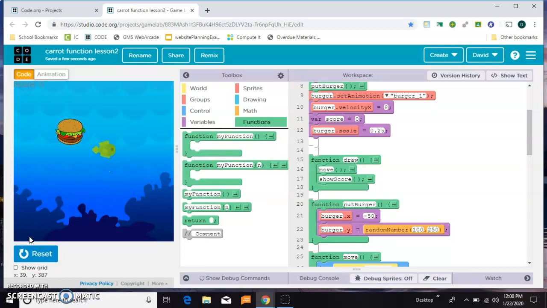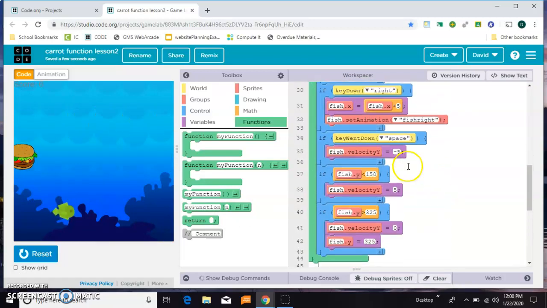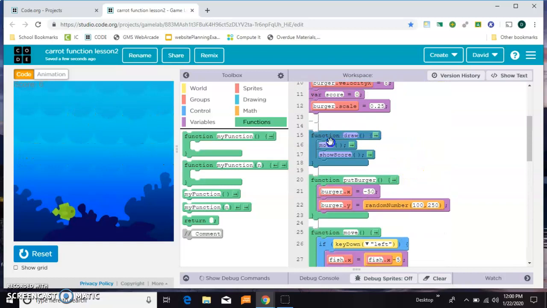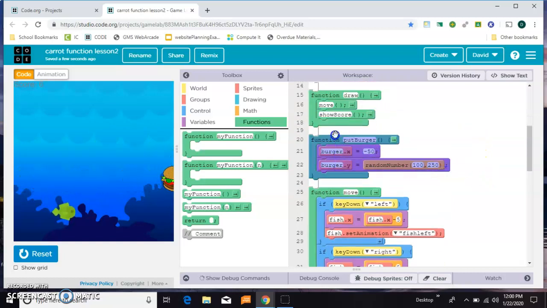The fish still moves and jumps, the score still goes up. So now my draw loop, that big complicated thing that was maybe 50 lines of code, is now just this. And if I have a problem with the fish moving, I'll go here. If I have a problem with the score here, if I have a problem with where the burger is put, I just go here. So it's simpler. And that's the basics of functions.